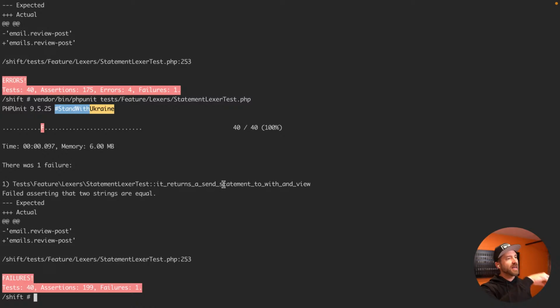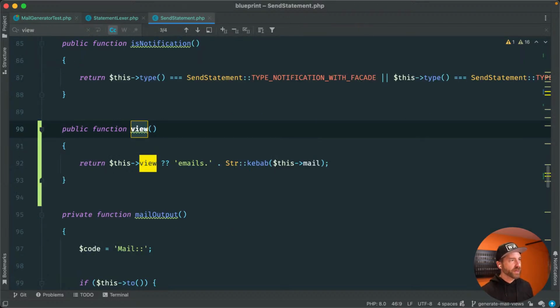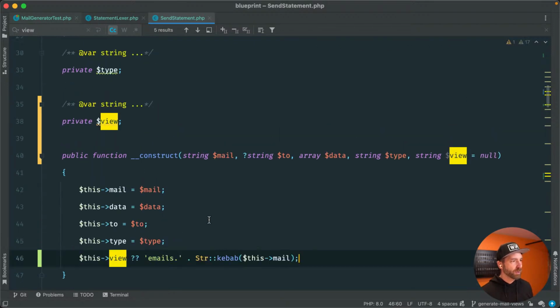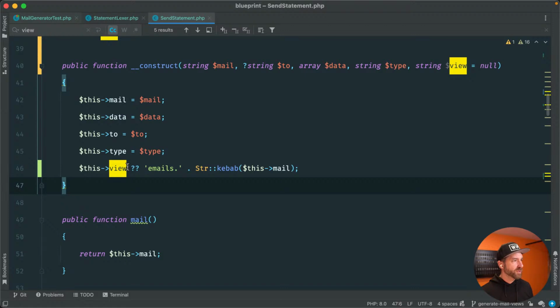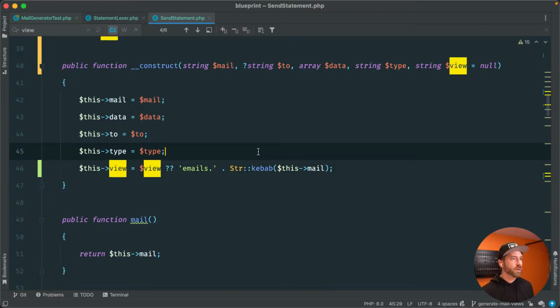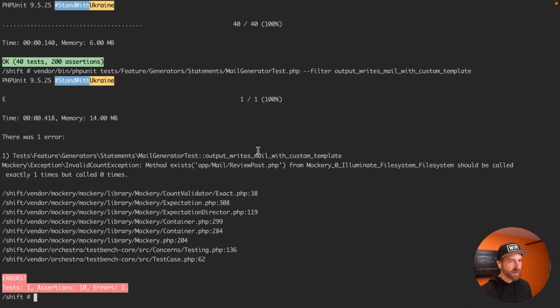Okay, so now the issue is it's not honoring our specialized view name. Everything else is working, so that's good. So we fixed the whole thing where it wasn't parsing the data correctly. That's great. But now it's actually not setting the view. So what we would need to do here is actually what we do down in view. So I'm just going to clean this up by saying this view is the simplest thing to do here. And then up here is where we would actually set this. So we would say this view equals view or the emails, and now we pass. And if we go way back up to our template thing, we output writes mail with custom template.